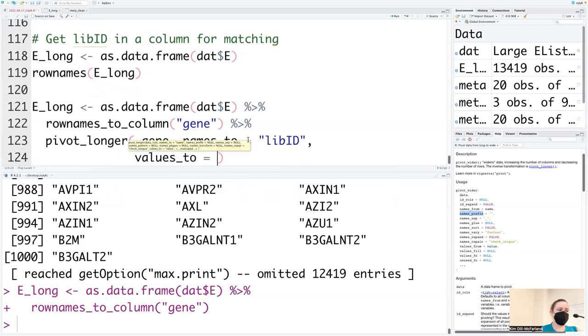And all those data values go to log counts per million, please. I usually just call this E, but then I realized I'd be typing E dollar sign E, which is weird. So we're going to call it actually the units that it is. Again, the real goal of this is to get that lib ID, because in order to merge our two data frames, we need to tell it the column, or more than one column, that they share to match them on.